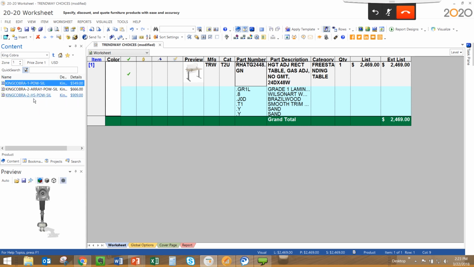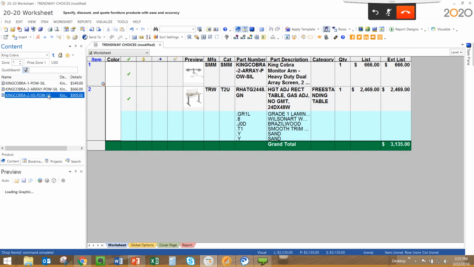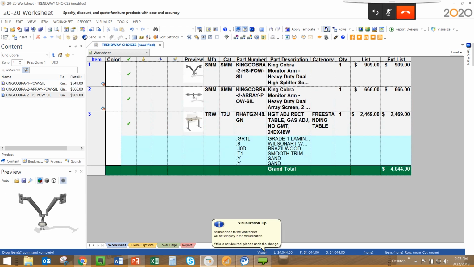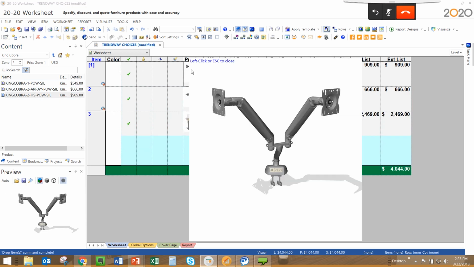They have this one. I think this one's the fanciest one. They're King Cobra. If I drag and drop a couple of these in, let's say we wanted to quote a few of these. Check out these previews. I mean, their graphics are phenomenal. It shows everything, even the electrical detail. There are so many manufacturers out there now that are really showing off every bit and piece, and I can share that with my clients so they can understand the whole thing.